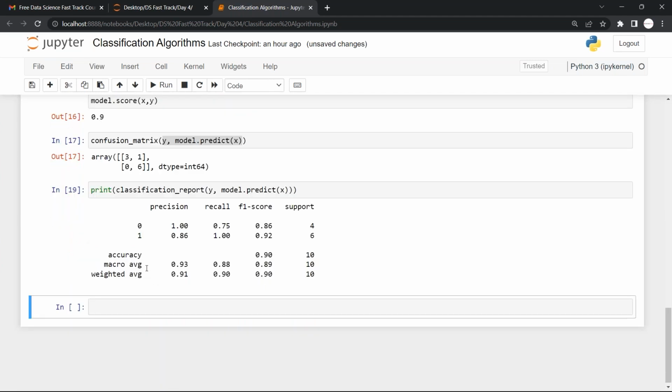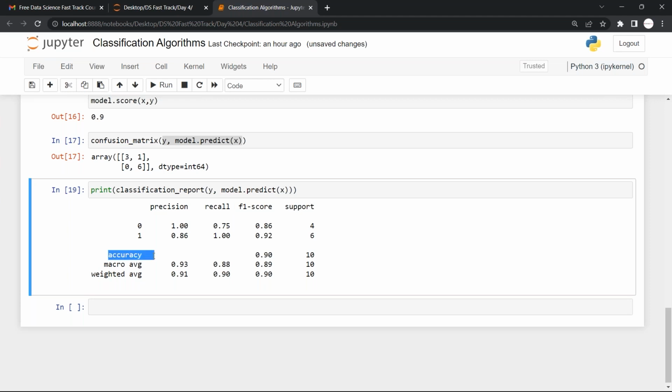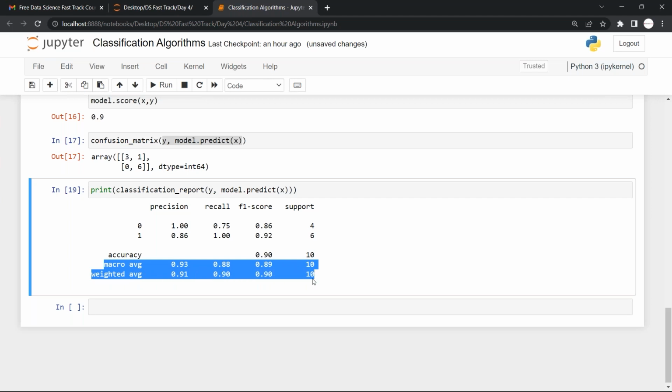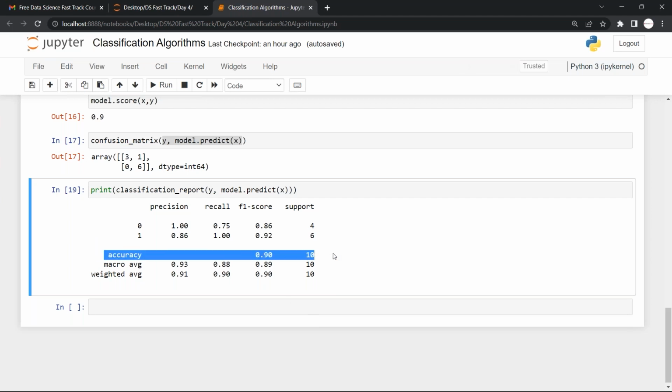Now you can see what we got. We got the precision, and we'll talk about what precision is. We'll talk about the recall, the F1 score, the support, and the accuracy. These are the macro average and the weighted average, which are not important. We will be talking about the accuracy, F1 score, precision, recall, and support.